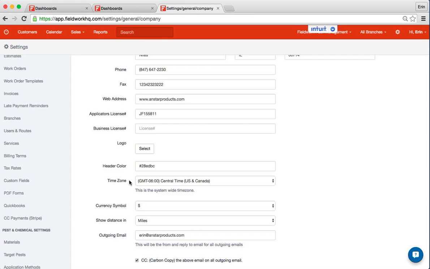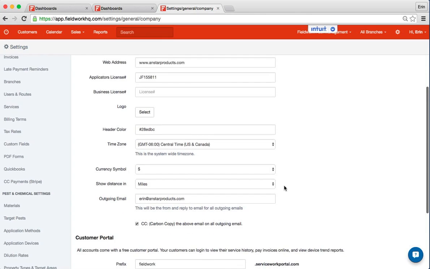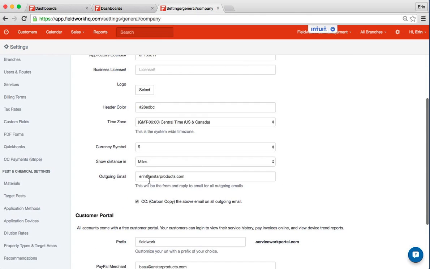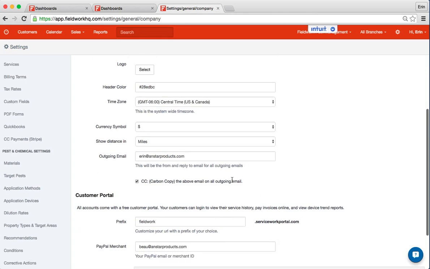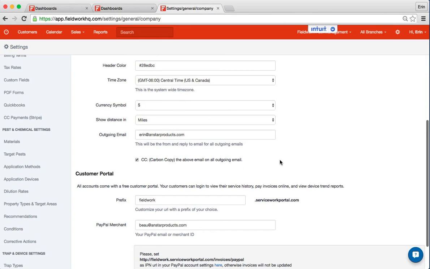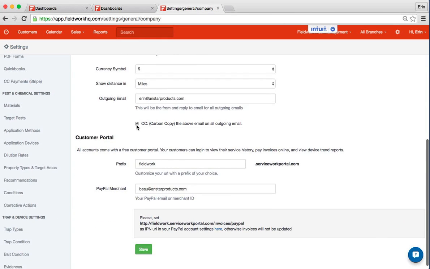When you are looking at your company time zone, you will be able to modify different users to have different time zones. So the time zone that you select at this level is the corporate time zone. Currency, mileage, distance, and the outgoing email are all housed here as well. When you turn on or activate the carbon copy feature, this email address will receive a duplication of all emails sent out from the system.